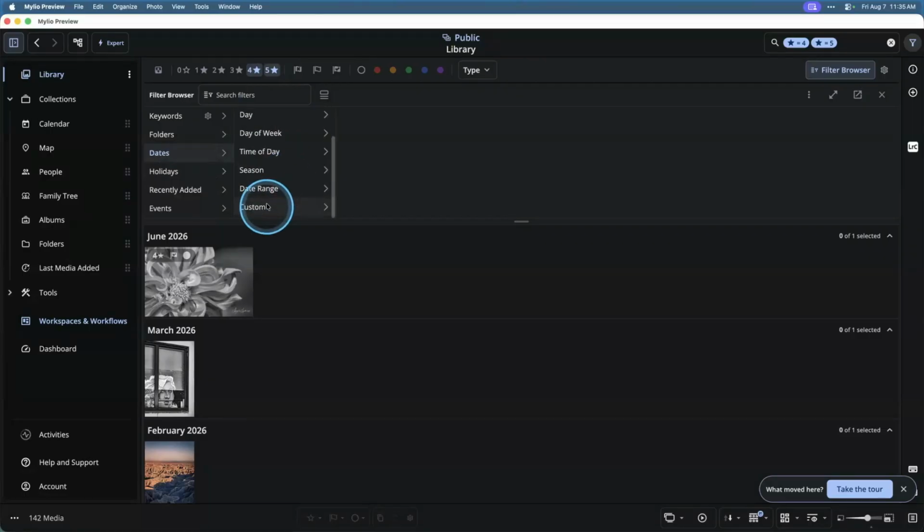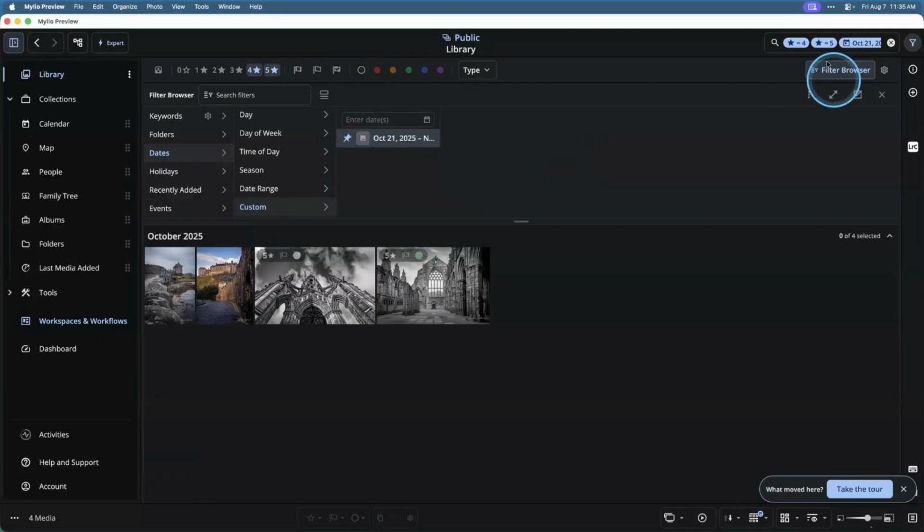We're going to go down here and say custom. Actually, I think I already have that set. So let's make that a little wider. I think that's the one I want. So October 21 through November 6. Let's go ahead and pop that up there. And there we go. We've got those 3 things in my search.